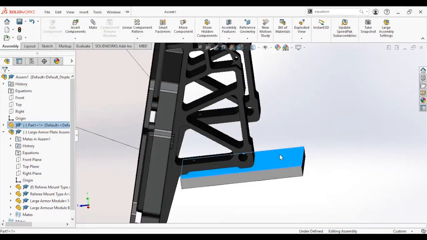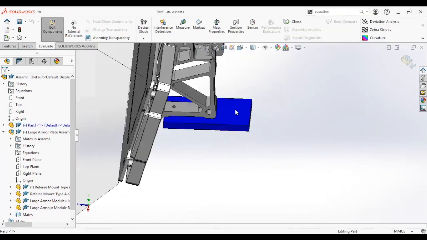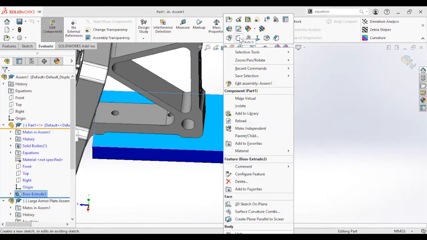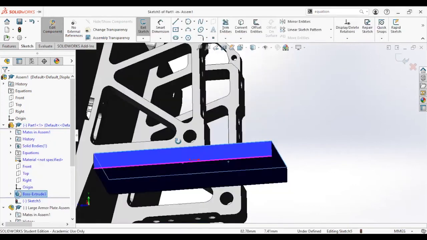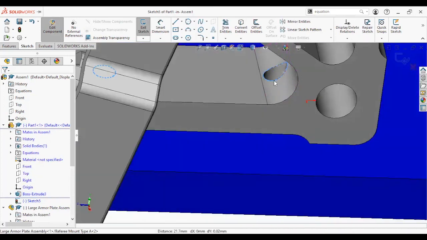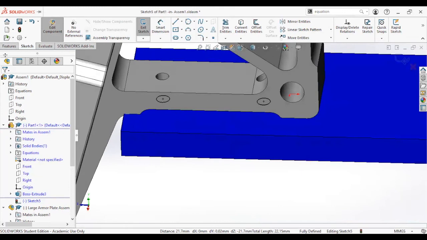Okay. Let's try to edit this part. So I'm in this part and you can reference stuff from other parts. So I could create a sketch on the top plate. And this is where I use convert entities. I can click here, I can click right here. Convert entities. See how it places those two holes right there?